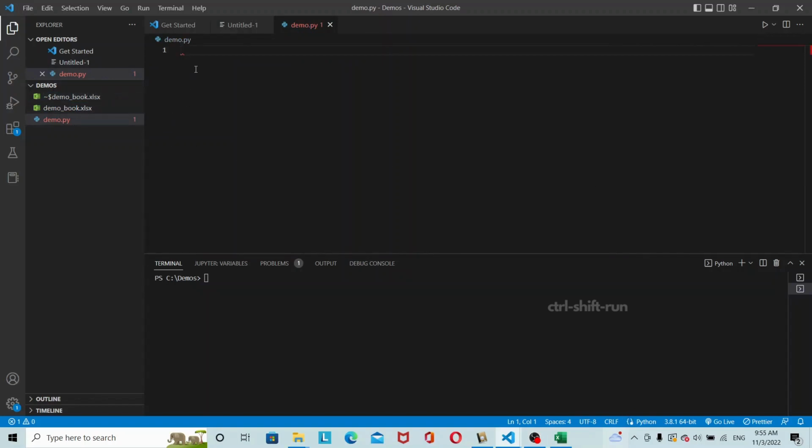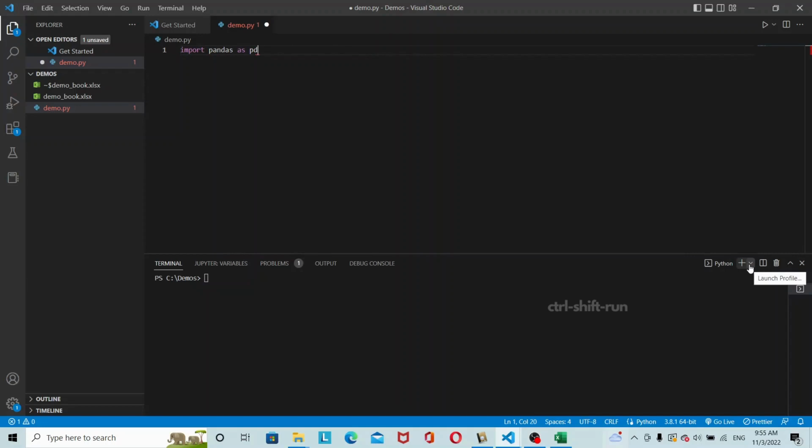Then what I want to do is import Pandas as pd. So you need to have Pandas already installed. If you don't have it installed already, you could just do pip install pandas and run it in your terminal. And then after that, let's go read our data.